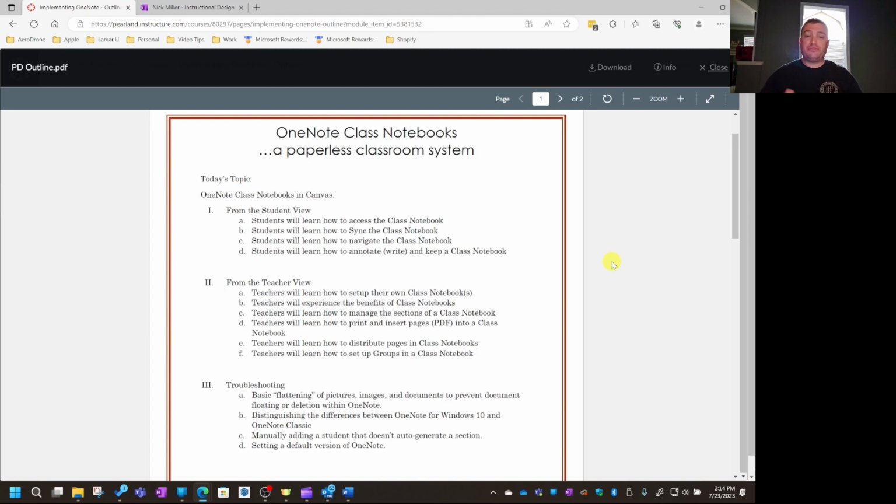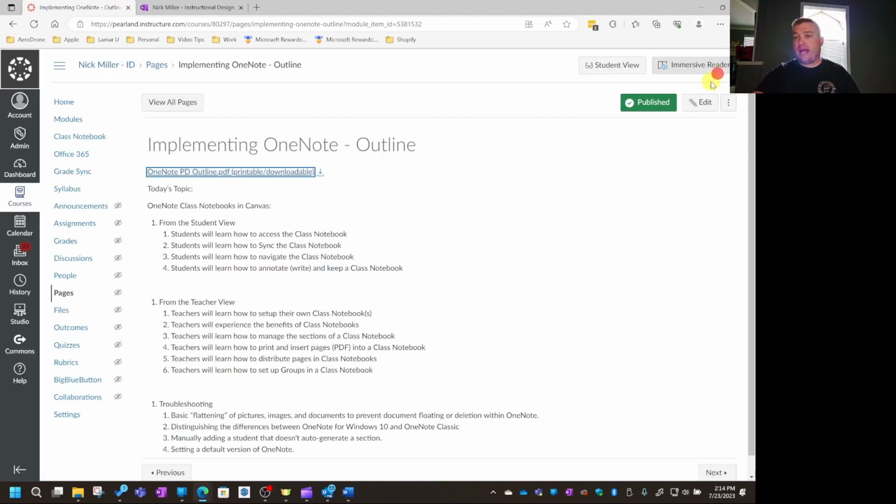And then from the teacher's view, how to set it up, how to experience the benefits of it, managing sessions within the notebook, how to insert pages, PDFs, printouts from online resources, distributing pages in class notebooks, how to set up groups in class notebooks, how to do homework in class notebooks, a whole mess of things. And then basic troubleshooting techniques. It's all supported within this. So anytime a teacher has any sort of issue or whatnot, they can always refer back to this. And like I said, this is public. It's posted, so y'all can go on here and check it out as well.